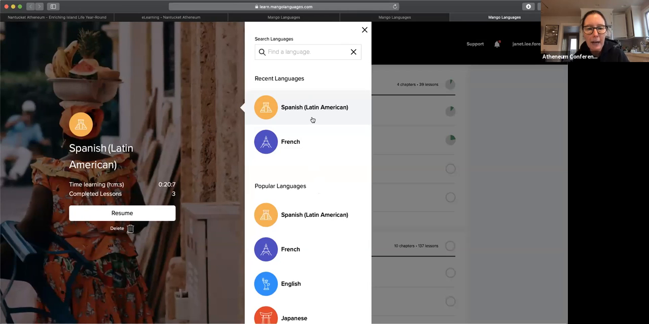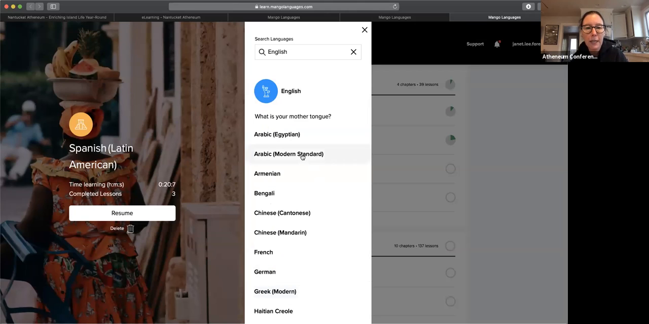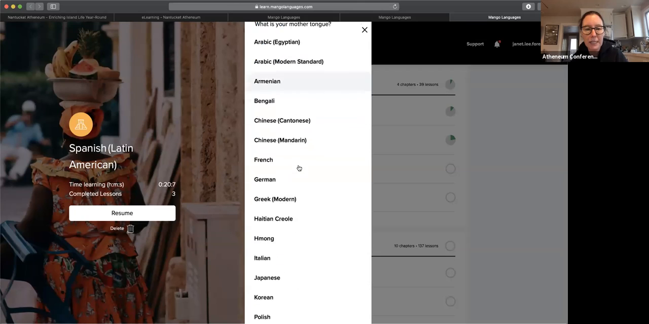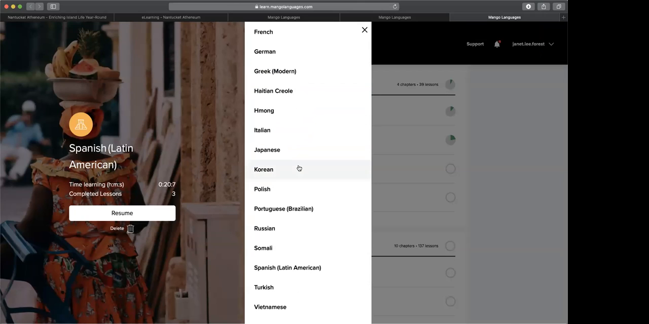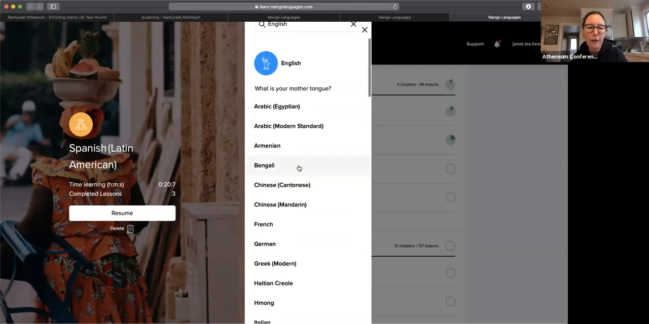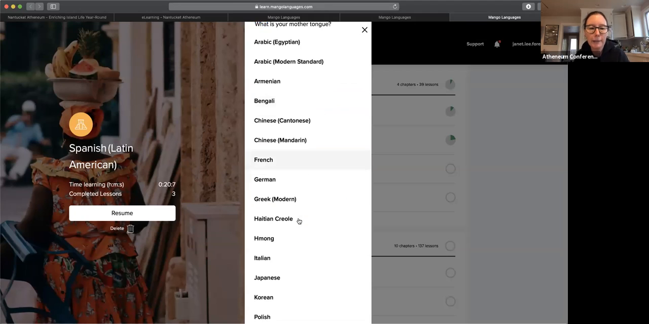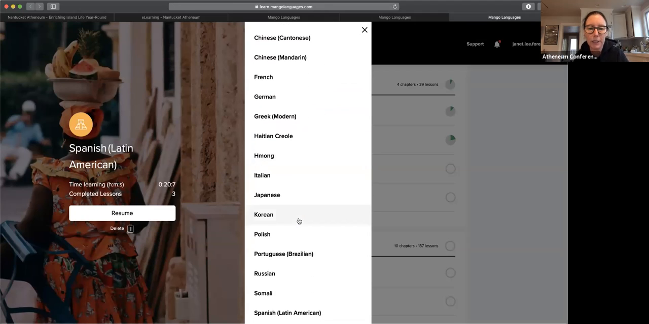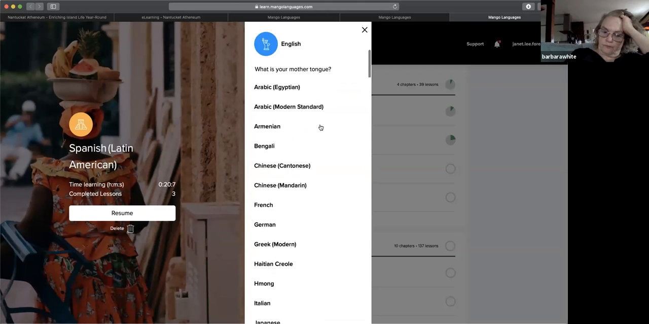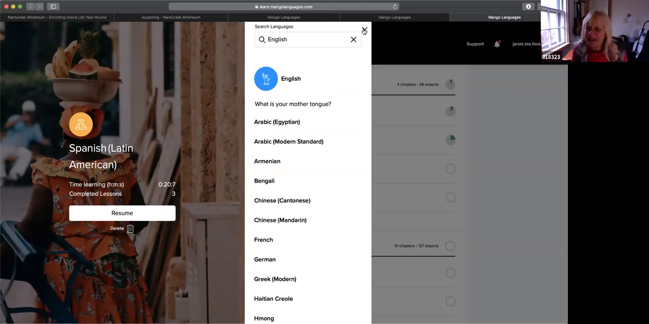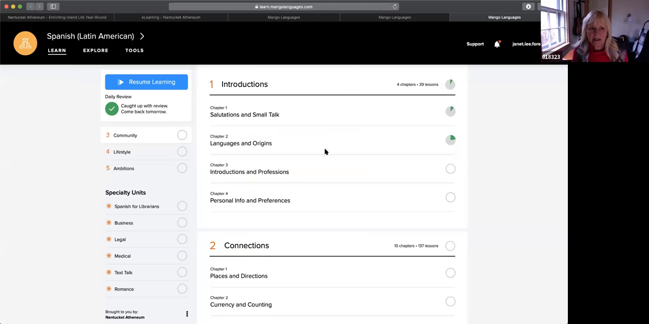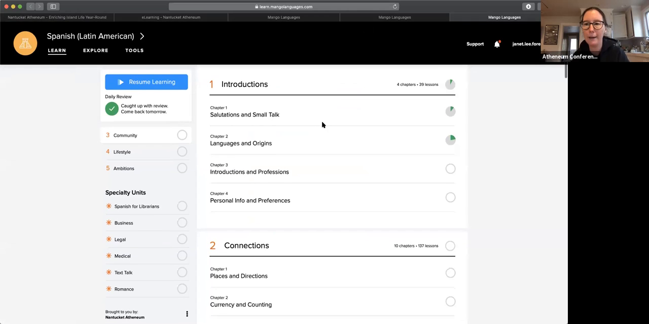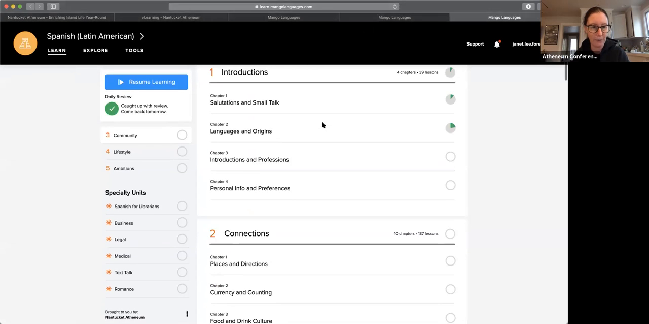And then once you click on Learn English, it asks what your mother tongue is. Oh, this is amazing. So all this would be available in Bengali, I guess, Cantonese, all kinds of languages. Awesome. You could start there and then learn English. Who makes this? I know. I don't know.